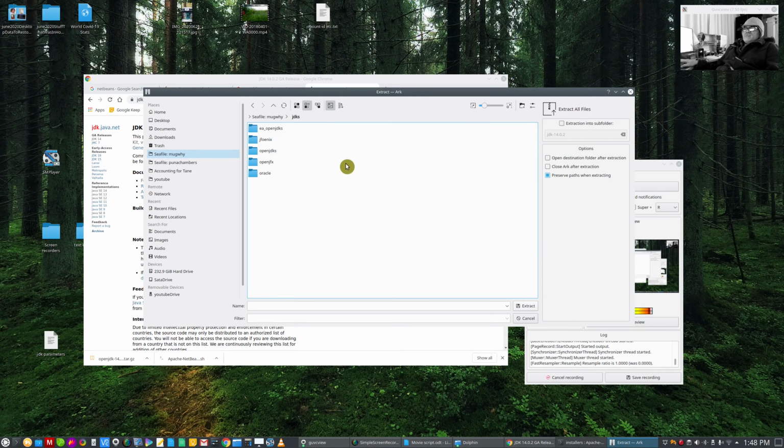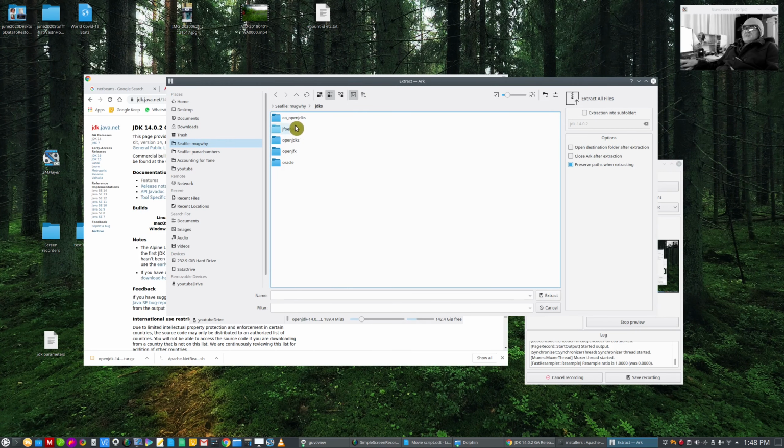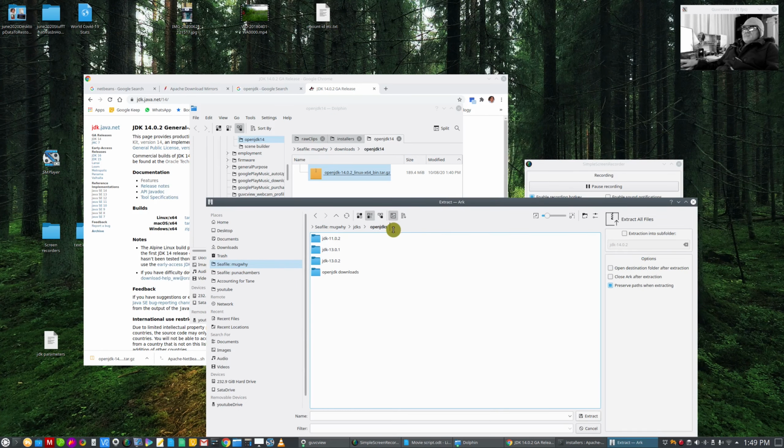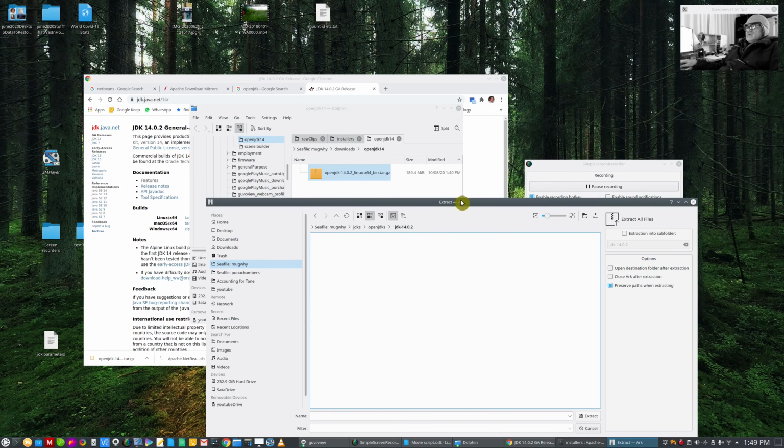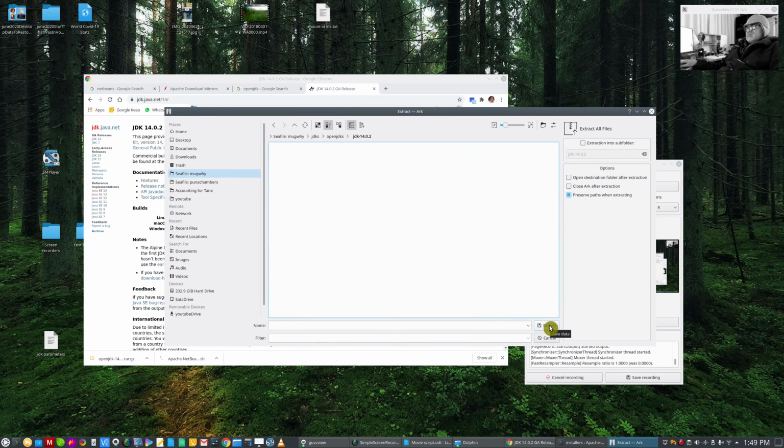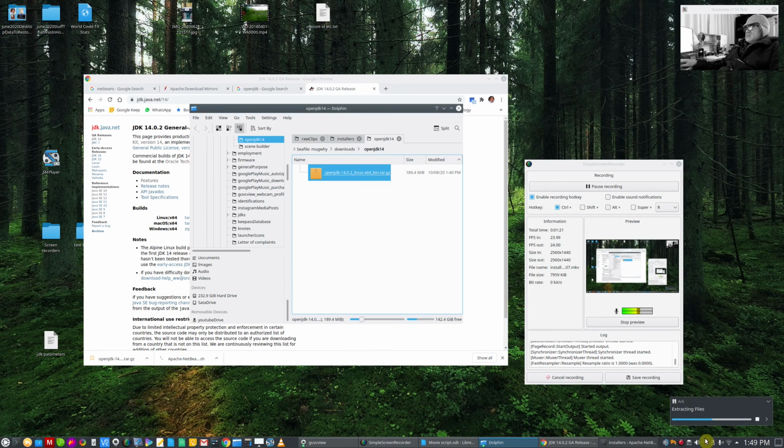I've got various versions in my system here, so let's open JDK. You can see I've got some Oracle versions in there. Okay, now what are we? It's 14.0.2, so let's make a folder here. JDK-14.0.2. Okay, and let's extract. Here we go, down here, extracting.